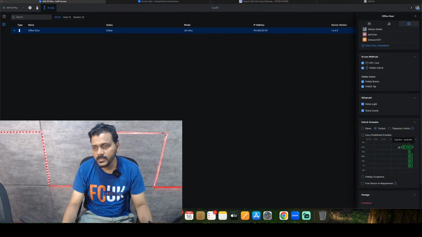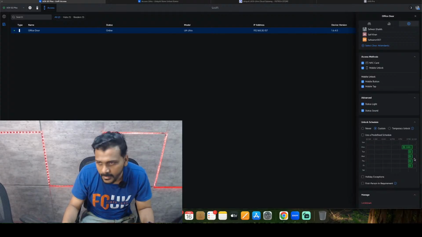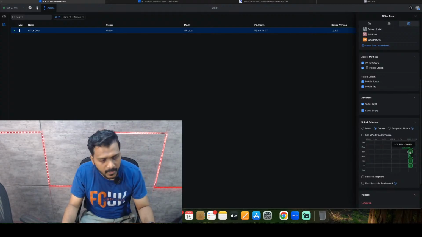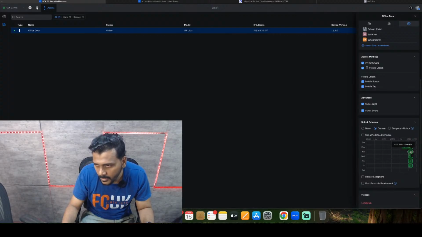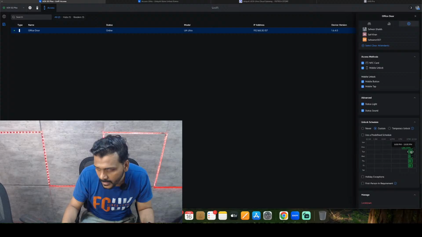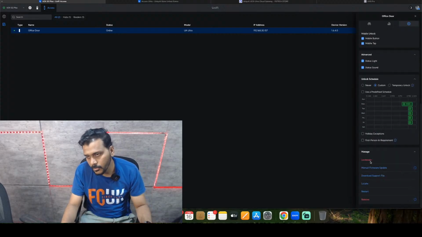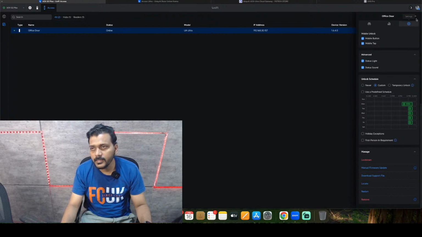And you can also set a schedule for it. So right now I have scheduled the door to be unlocked from 8 p.m. to 10 p.m. That scheduling is working. I have tested and everything is working on that. At 8 p.m. the door gets unlocked, and at 10 p.m. it gets locked. You can even set the lockdown mode. You can even locate and restart from here directly.